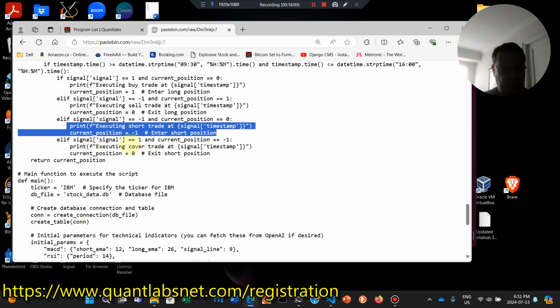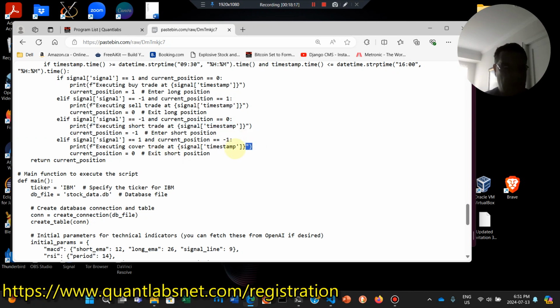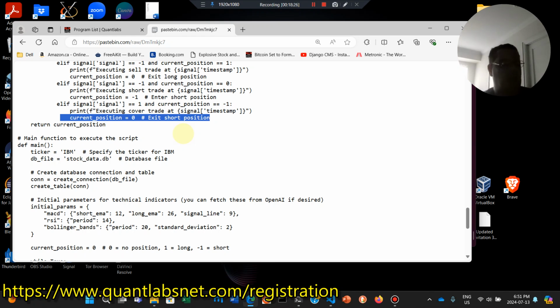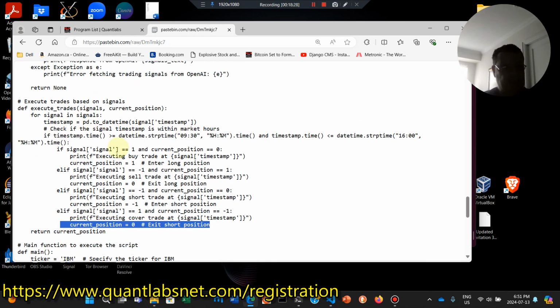And then if the signal is 1 and current position is short, then we do a cover trade or buy, and we put a log out there at this timestamp. And yeah, that's our exit short position. So that's the actual execute trades.